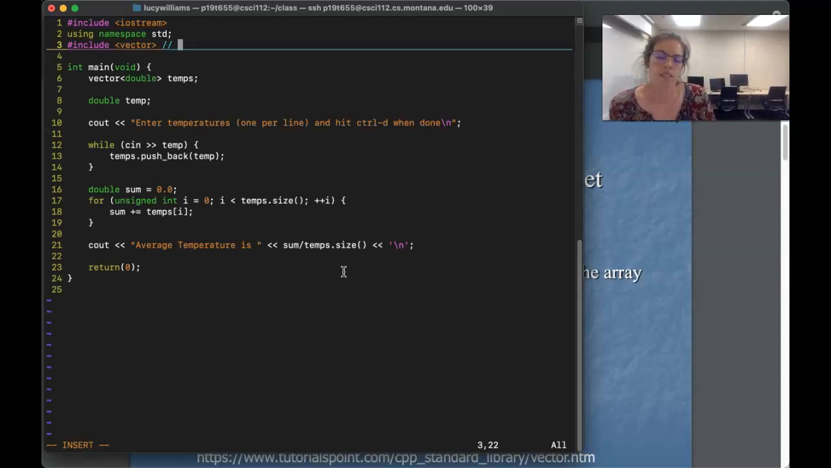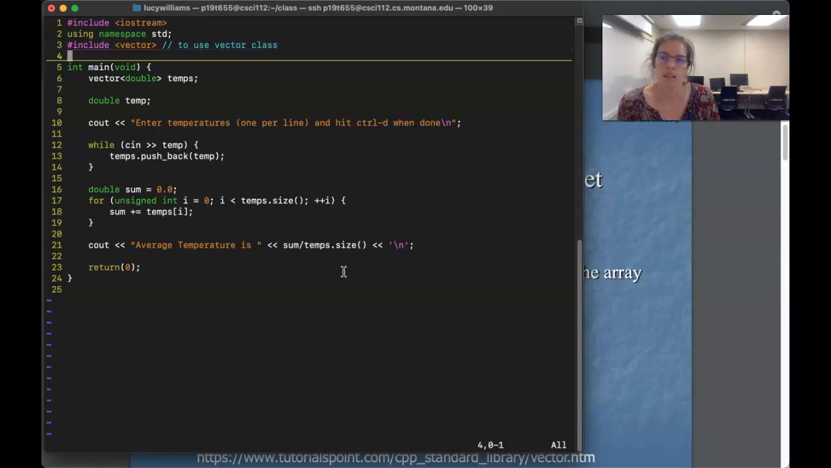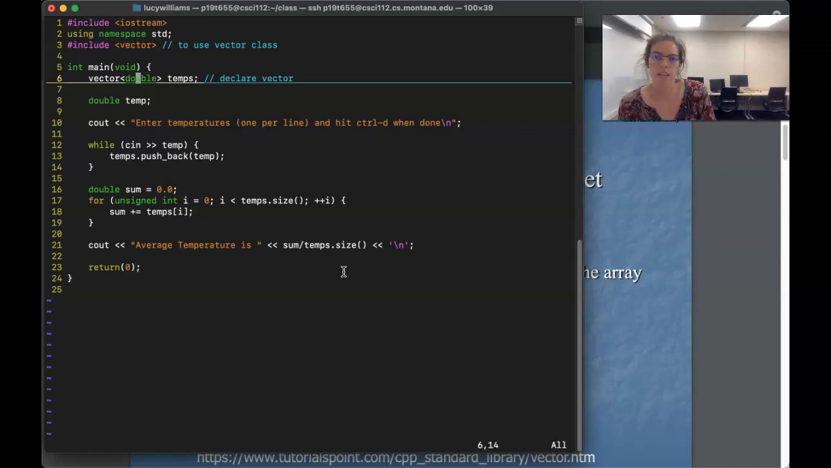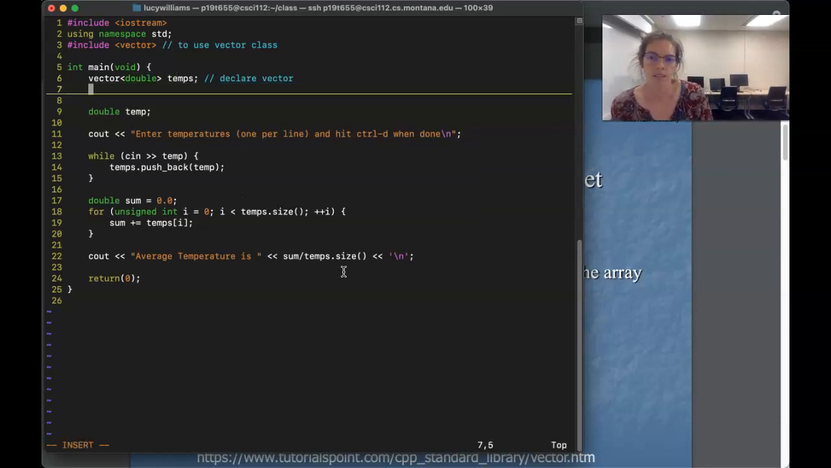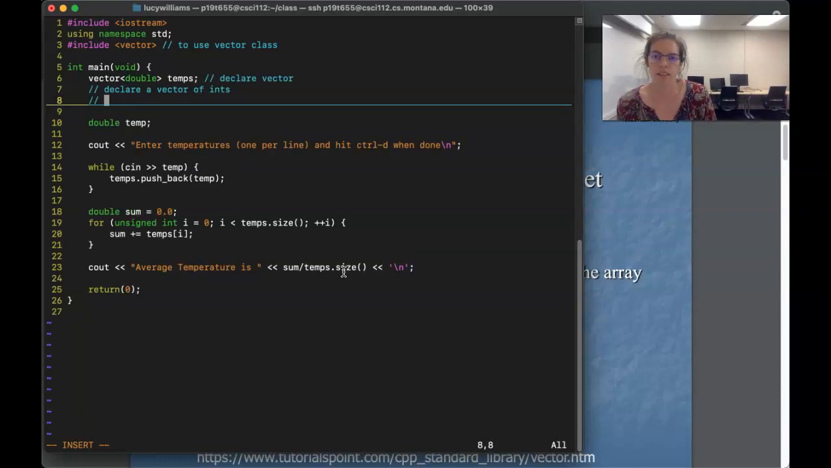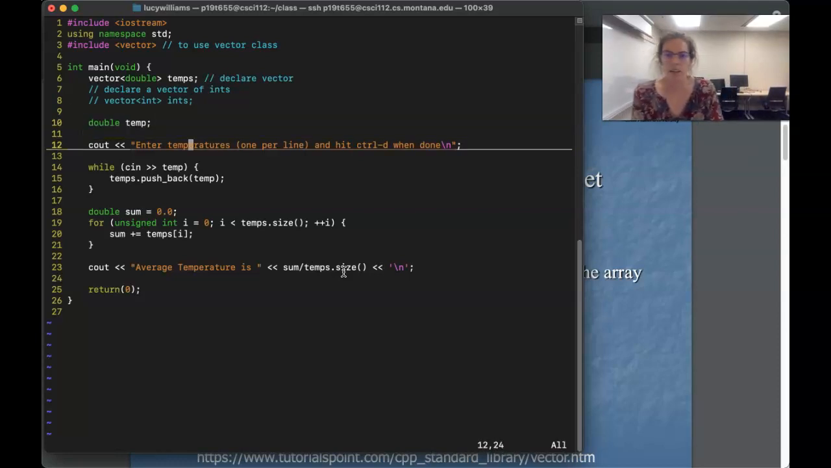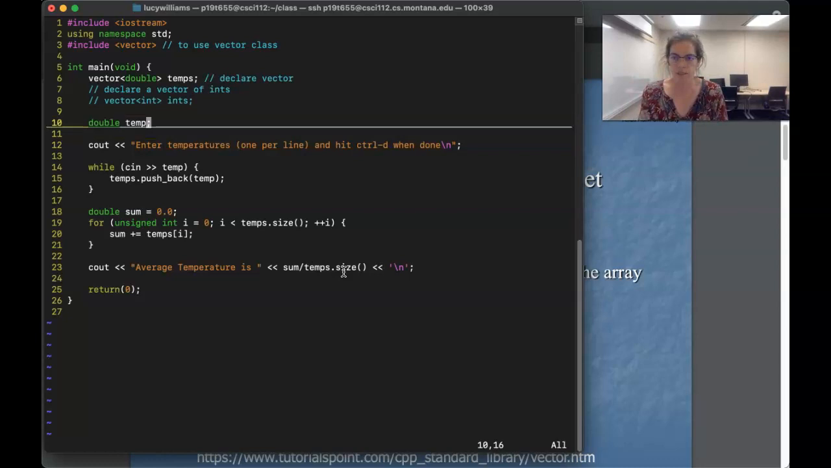If we want to use vector, we're going to need to use this header. This is to use the vector class. Here we can see we're declaring a vector. The syntax is to say vector, and then in angle brackets we say the type. Here we have a vector of type double, and then we've got the name. If we wanted to declare a vector of ints, we'd say vector, put int as our data type, and then maybe call it ints, but that's just an example.